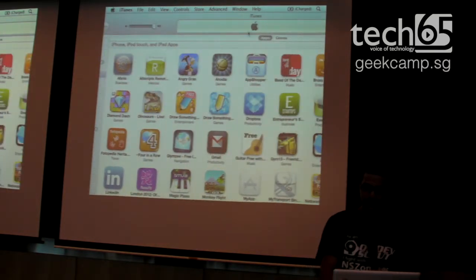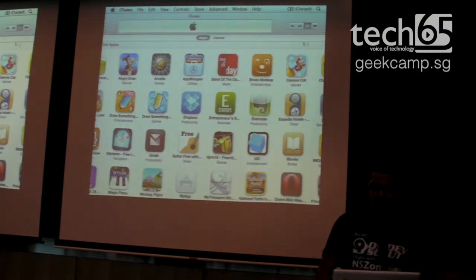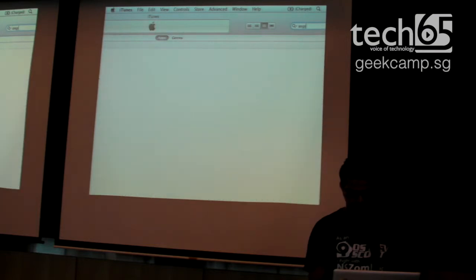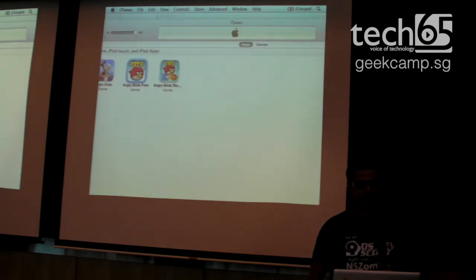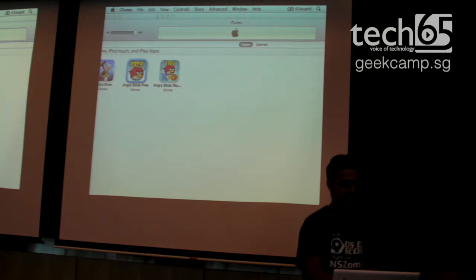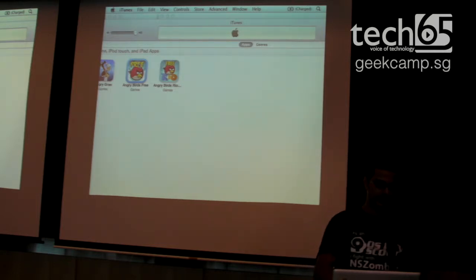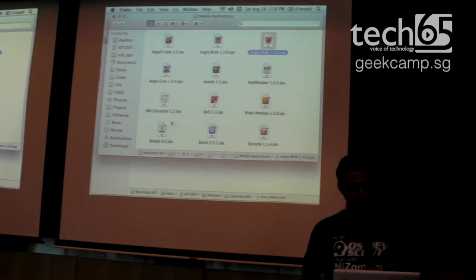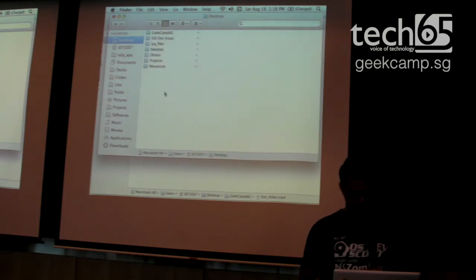The visualization is pretty bad. Anyway, let's search an app. Angry Birds. Now this is the IPA file. If you right click on this IPA file in iTunes, there is this thing called Show in Finder. Now these are all my IPA files. You can just copy this IPA file.